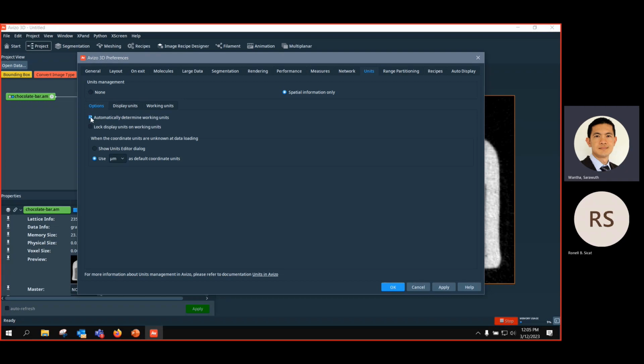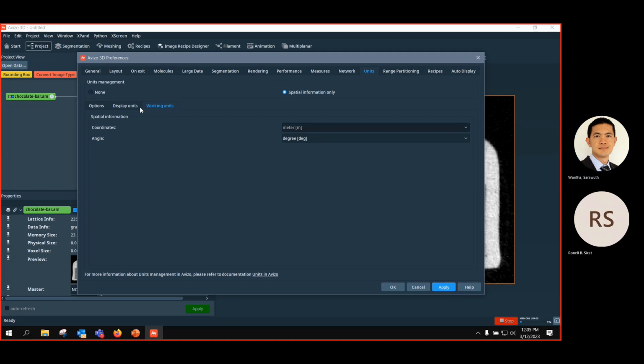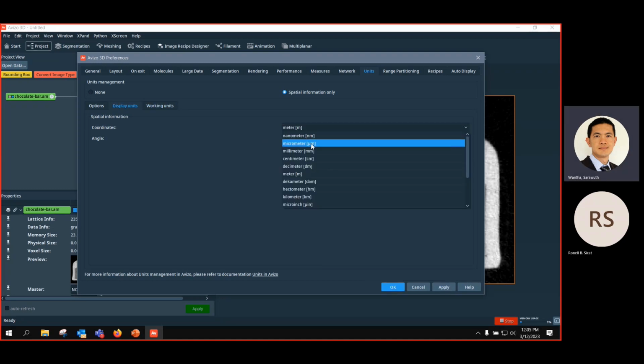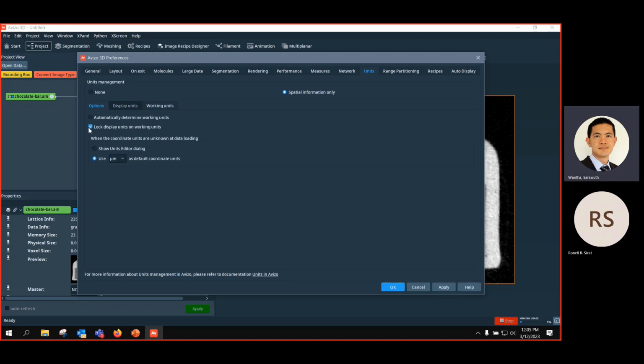Sorry, that's one little thing. So once you change it, you should be able to change to any parameter. So I maybe change to micrometers and click apply. And then again in display unit, I change to micrometers. And yeah, I still don't understand why this doesn't work with me.